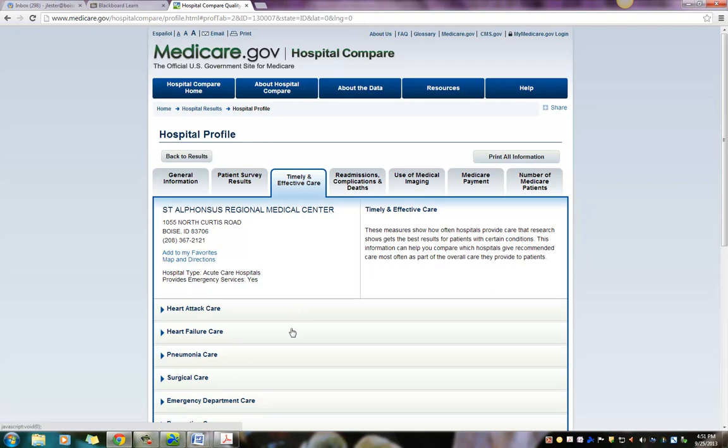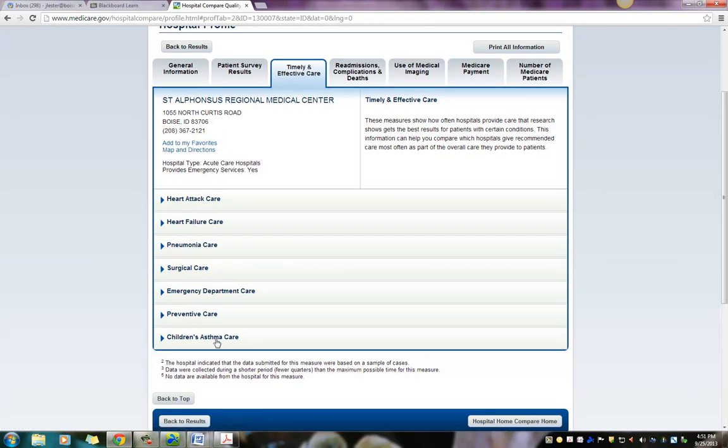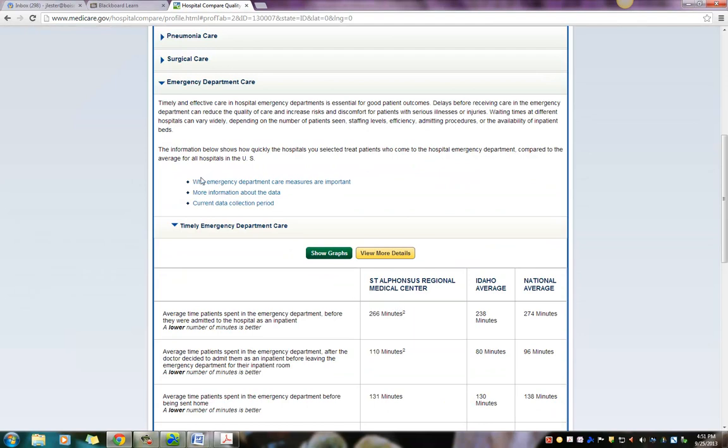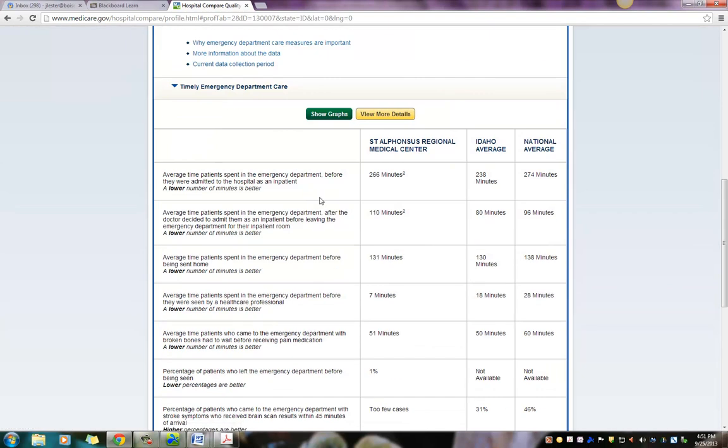Now we go to timely and effective care for certain conditions. So this is where they're tracking those metrics. Let's look at, this hospital has a large emergency department. It tells the lay person why that data is important. And look at what we can find. Average time patients spent before they were admitted to the hospital as an inpatient, and you want a lower number of minutes. So how quickly was I able to get through the emergency room and actually get into the hospital if that was where I needed to be seen?